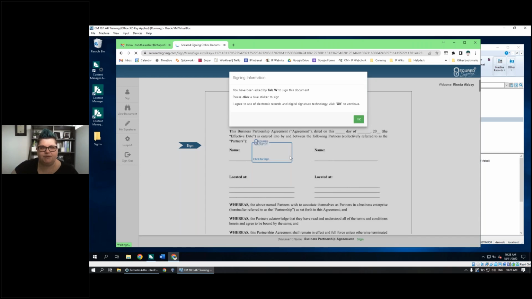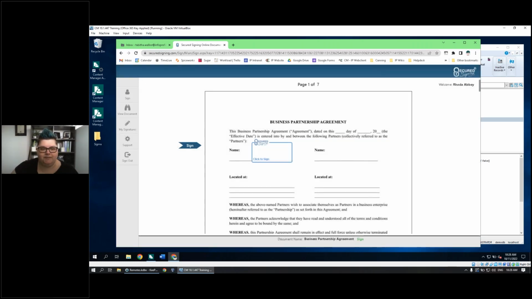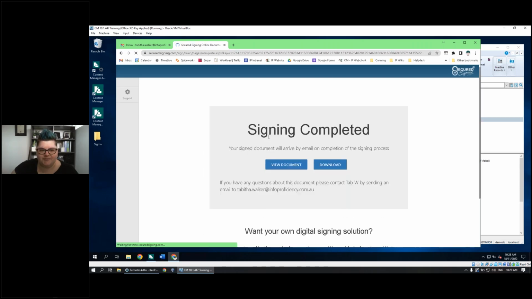And it's bringing it up. So it's actually telling us the information. Hi, you've been asked by this person to sign the document and what they need to do. So we click OK. And we actually just click the box to sign it. Now you can actually choose different items about it, whether you want it in a certain way, but I've kept it as the stock standard.